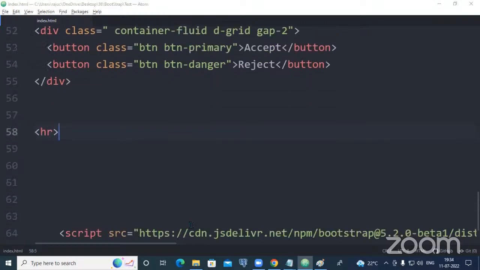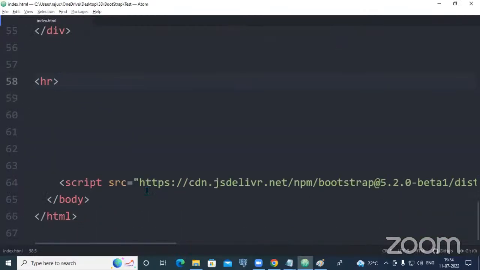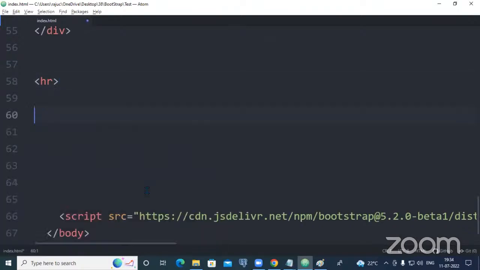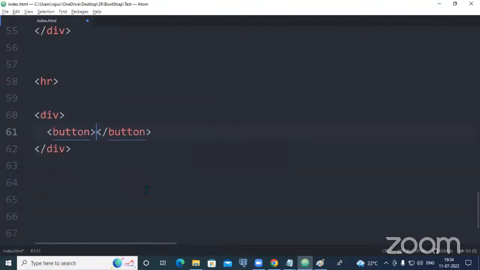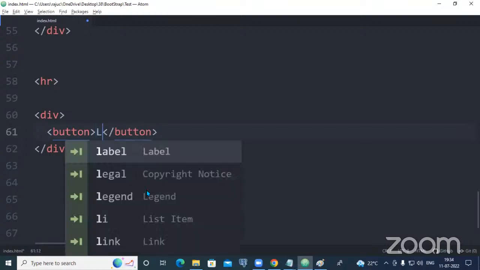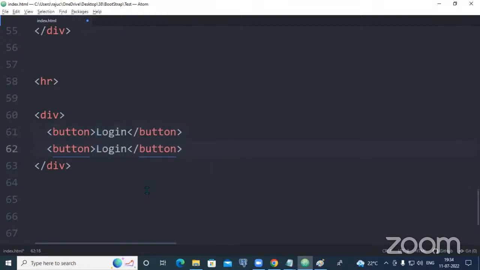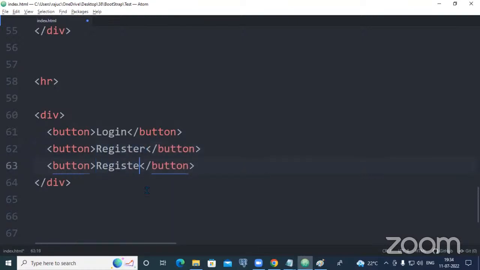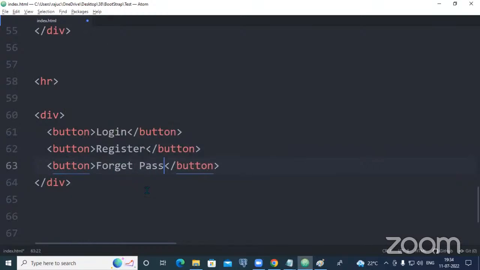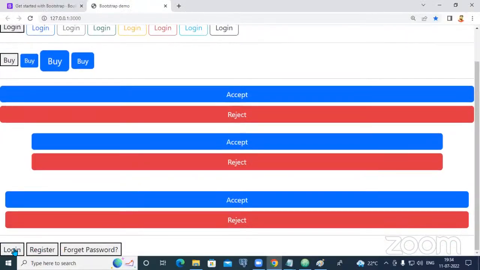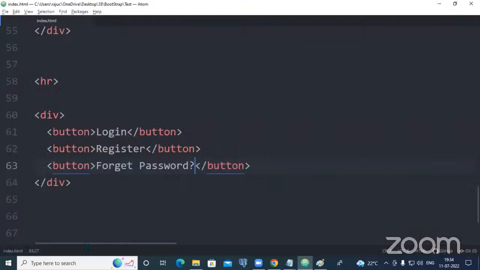Now, sir, here, let me, one minute. You see, I'm creating a division. Let me create a button: Login. Let me create a button: Register. Let me create a button: Forget password. Now we can see three buttons here: login, register, forget password.